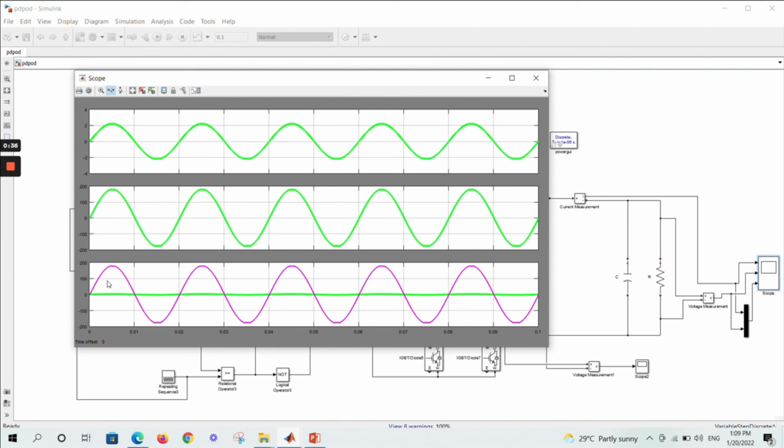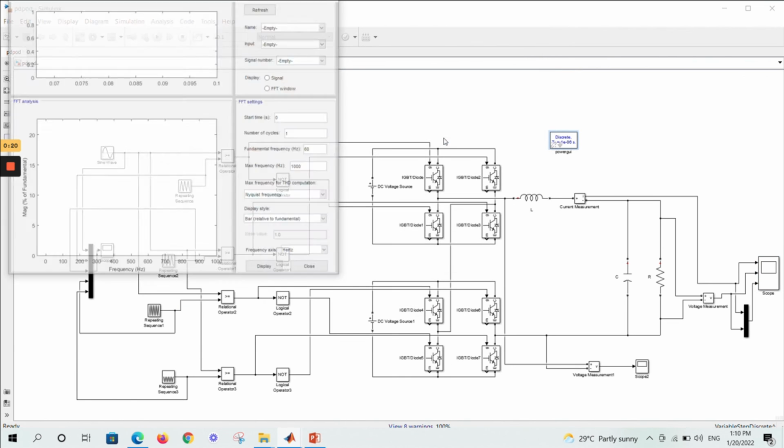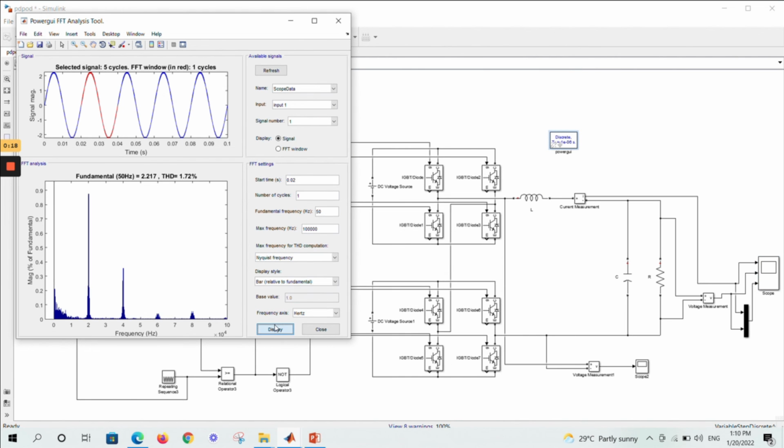Here is the hybrid current and voltage, and the current is also 2 plus ampere, and the voltage is 180 volt. And here is our FFT analysis, which shows the harmonic value. In this method, the generated harmonic value is 1.72%, where the starting time is also 0.02, number of cycles is 1, fundamental is 50 Hz, and the max frequency is also the same.